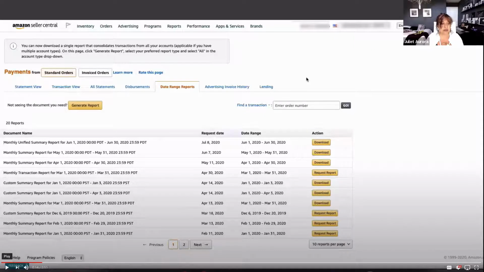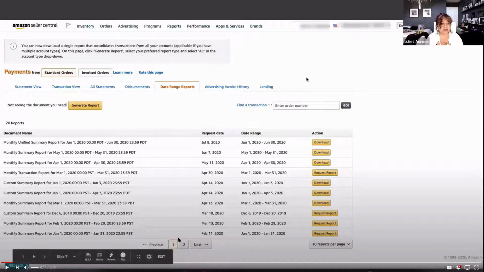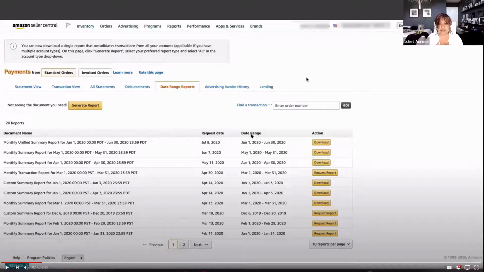Okay, so if we look down at the grid below, you're going to see the document name, the date that the report has been requested, the date range that it's been requested for, and what's happening in terms of this report. So if you have a download button here, it means the report has already been generated and you just have to download it. You don't have to do anything. You just click on it.